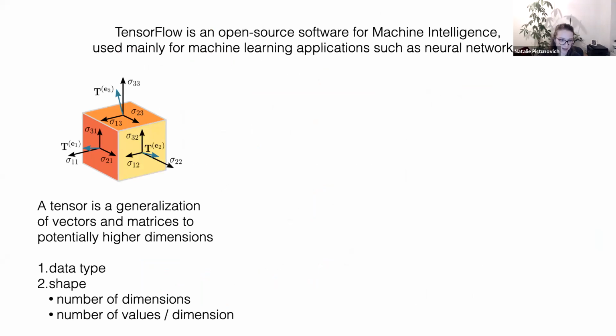This is a tensor. This is a visualization of how it looks, and a tensor is a mathematical concept where it's a generalization of a vector to a higher dimension. It can be 2-dimensional, 3-dimensional, 5-dimensional, and more. It's used also in physics, not just in math. And a tensor, you can define it with the data type and with the shape. The data type would be, is it a string? Is it a char? Is it an int? Is it something else? And the shape is the number of dimensions and the number of values per dimension.